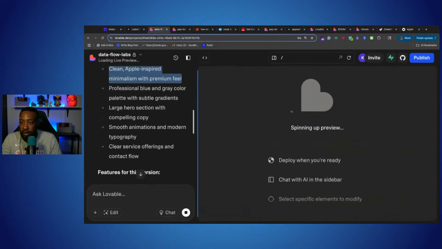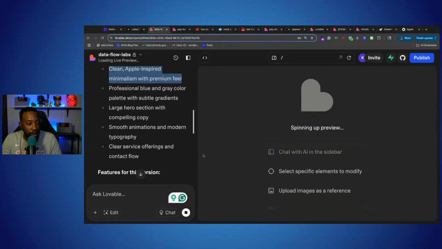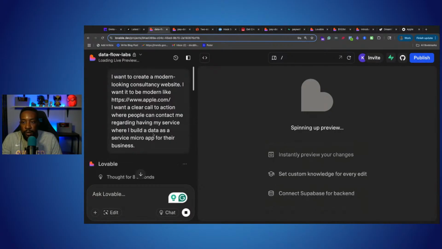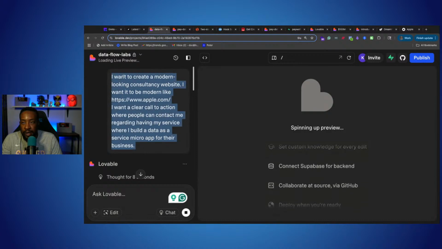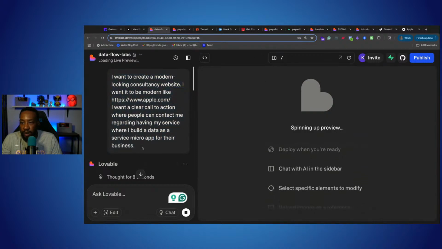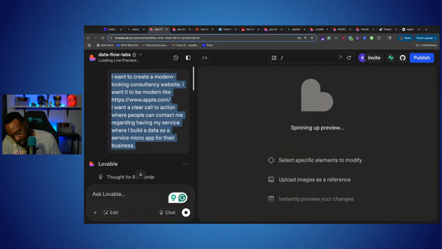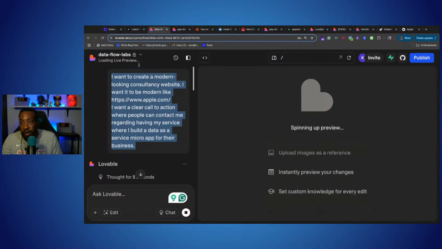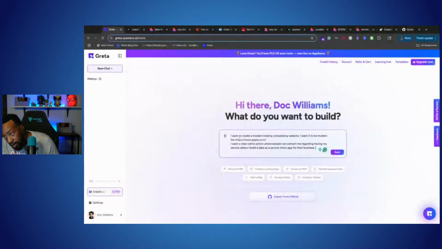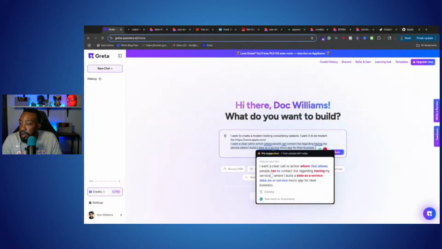Okay, cool. All right, so it's working on this real quick. Let's see what it does. And I'm probably going to use the same thing as I'm trying these other platforms to show you a comparison. Let's just do that. Let's look at what Greta's doing. Let's see what it's going to do.